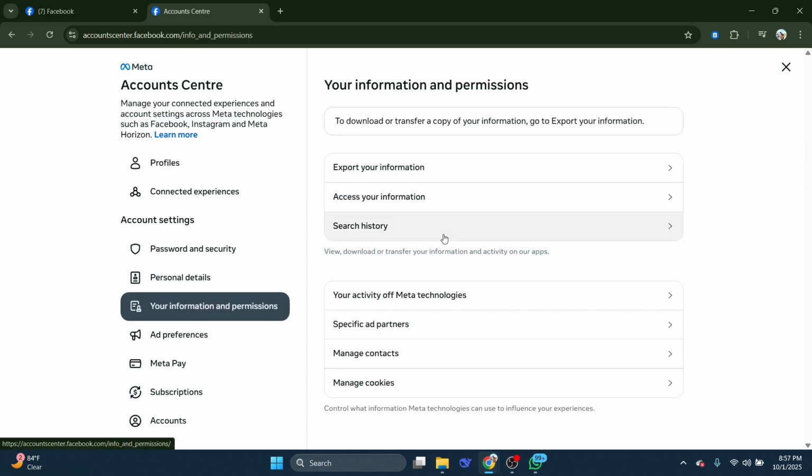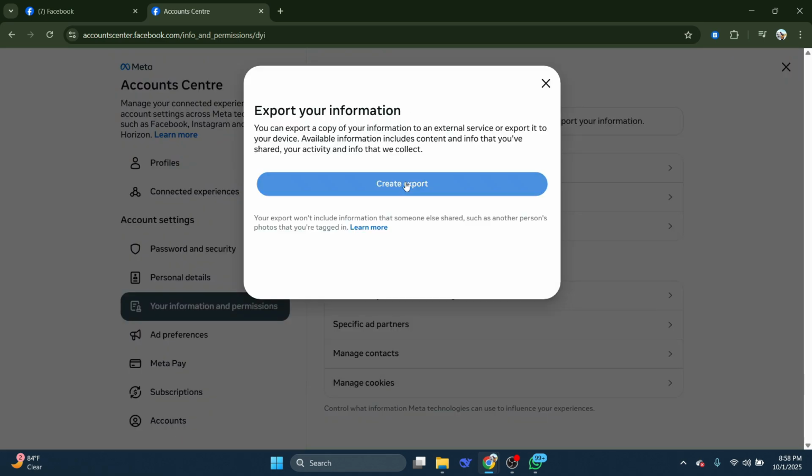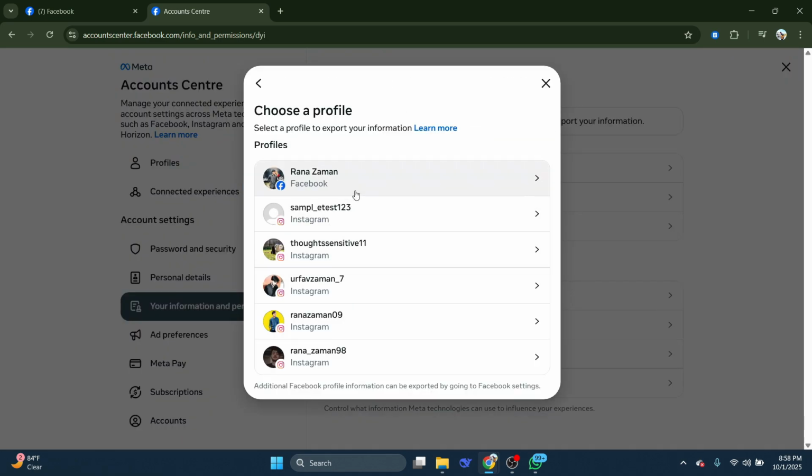Click on that and then select Export Your Information. Now click on Create Export. Next, select your Facebook account.